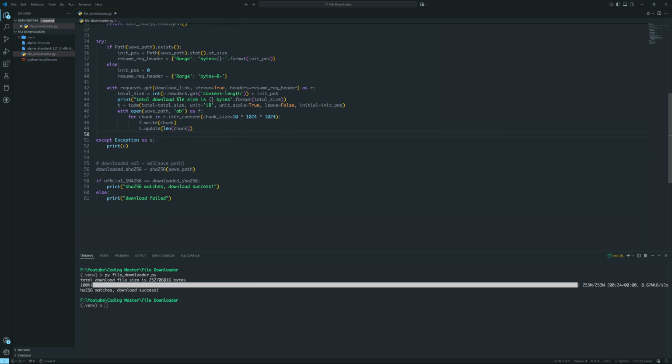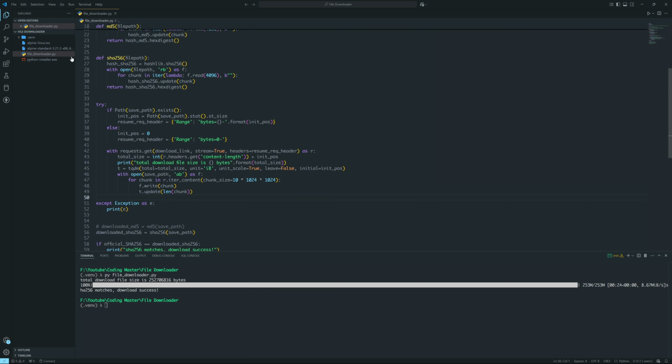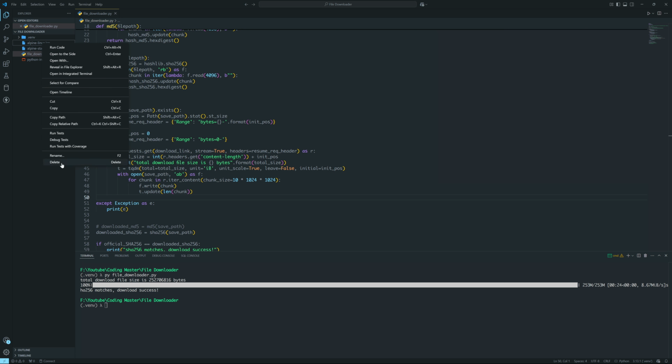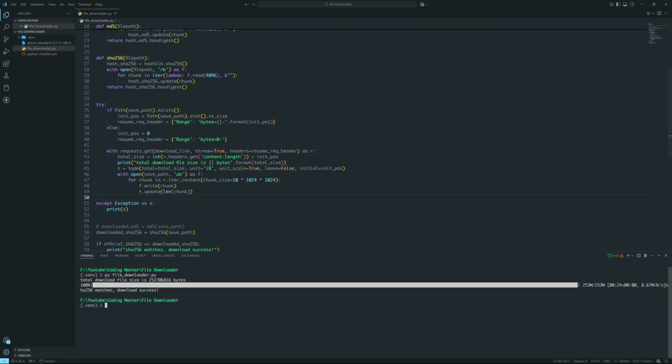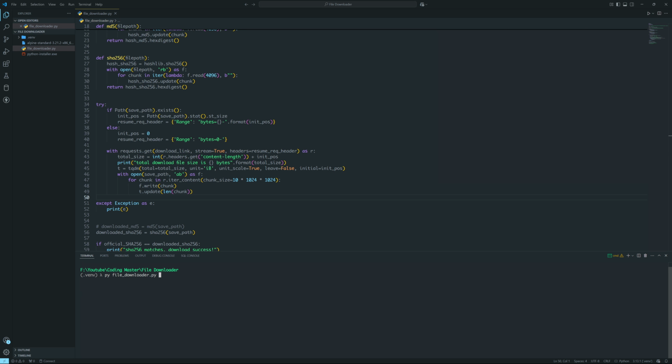So we can actually test this now. So let's remove the previous download results, and then let's clear the screen. Let's run the program. And this time I'm gonna stop the program halfway, and then I'm gonna resume it and see if the file will be downloaded and appended to the correct file.